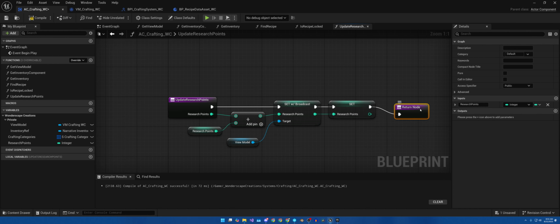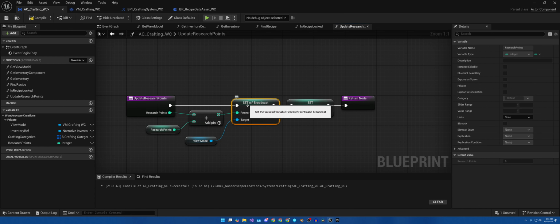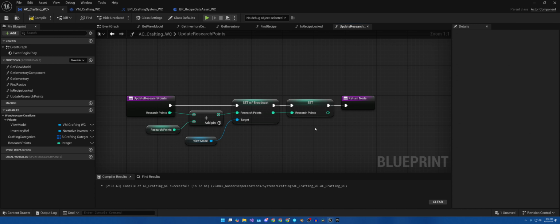Now, this is important. If you don't set this with broadcast right here, then it's not going to update the UI right away dynamically. Obviously, if you were to close the UI, then reopen it and go back to the crafting window, then research would show up correctly. Likewise, if you don't update this as well at the same time, then this will just always stay at 10. So just make sure that you have these connected properly.